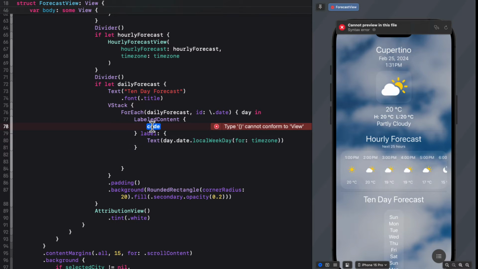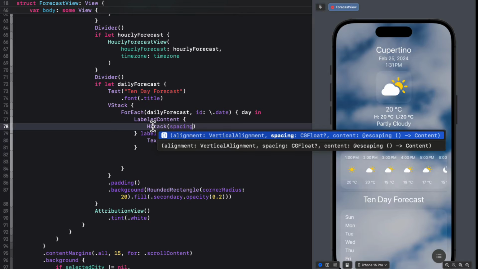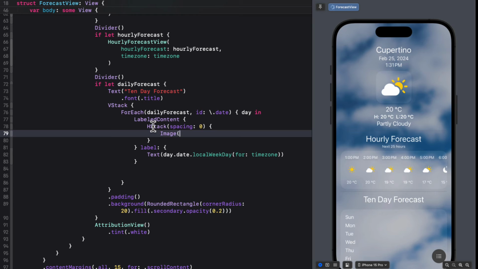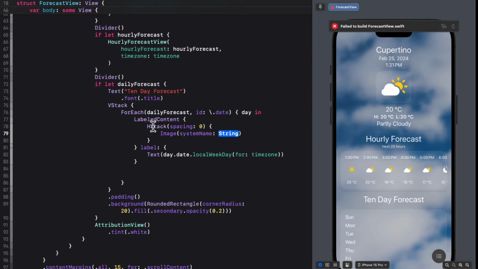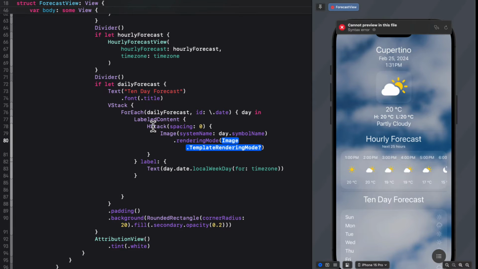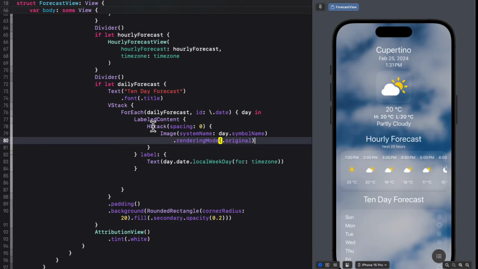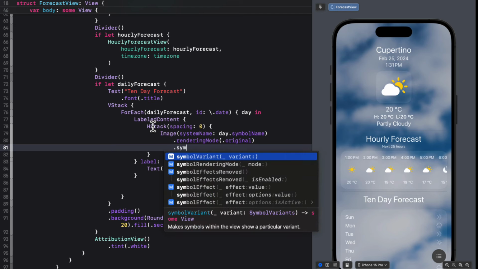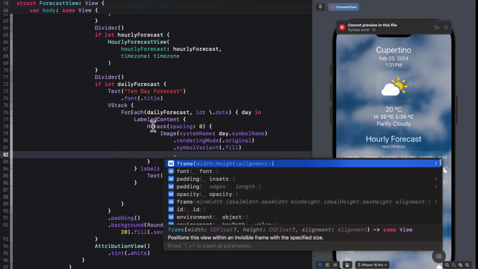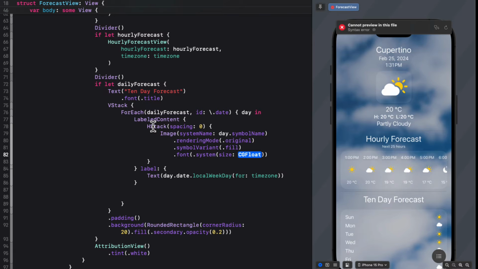For the content, however, I'm going to create an H stack with a spacing of 0. And then inside the H stack, the image will be a system name using the day.symbol name. And as before, we'll apply a rendering mode of original. I'll set the symbol variant to fill, so we'll get that colored symbol. And I'm going to use a font with a system size of 20.